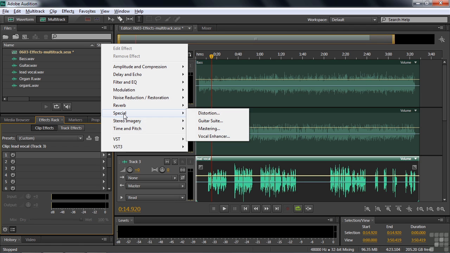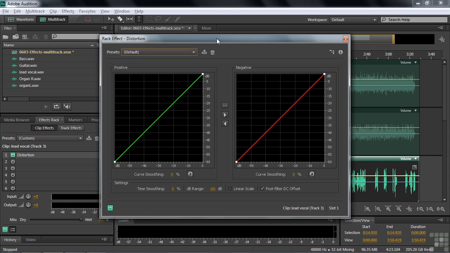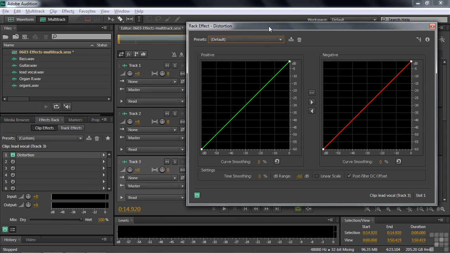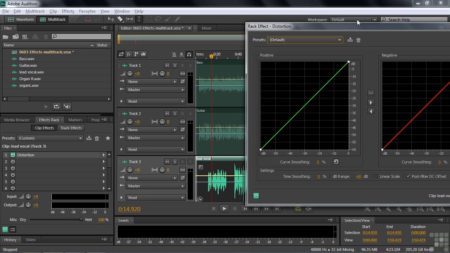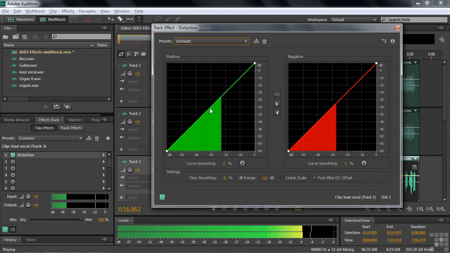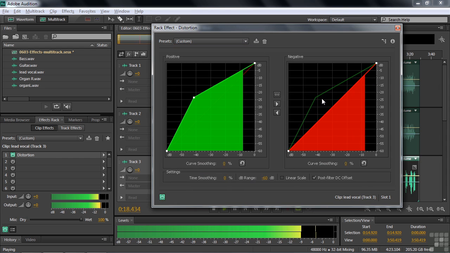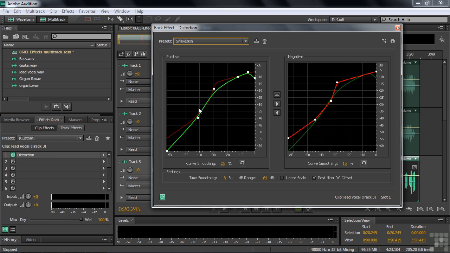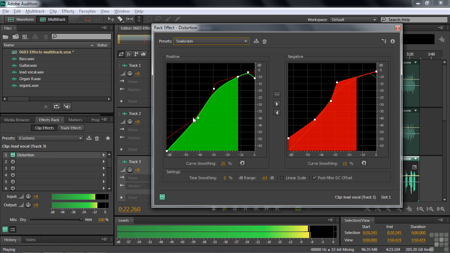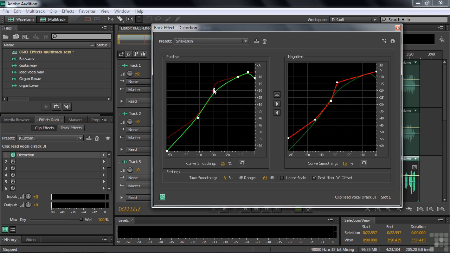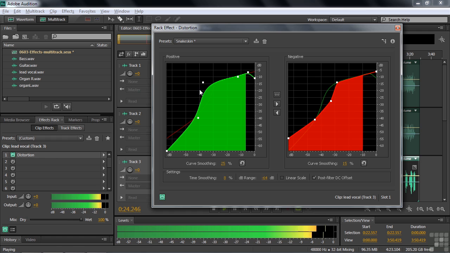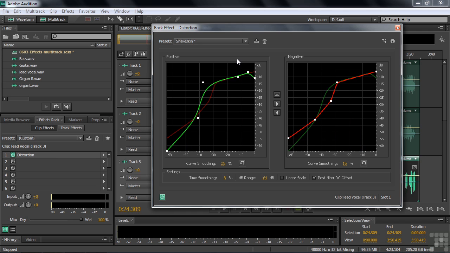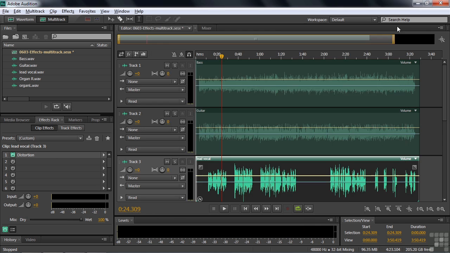I'll go special and distortion. I'll preview that one and make sure I got the current time indicator in a good place where I can hear it. There we are. Let me take a preset so it's even worse. You really can't miss it now. Now the distortions begin to show up there. So you can apply or add an effect directly to a clip and not the entire track here inside the clip side of the effects rack as opposed to the track side of the effects rack.